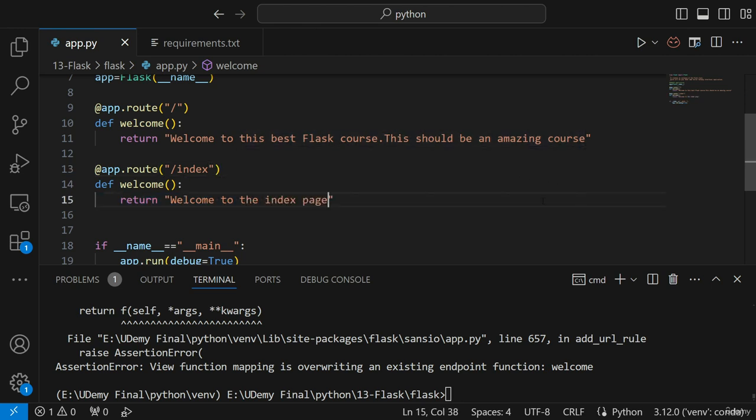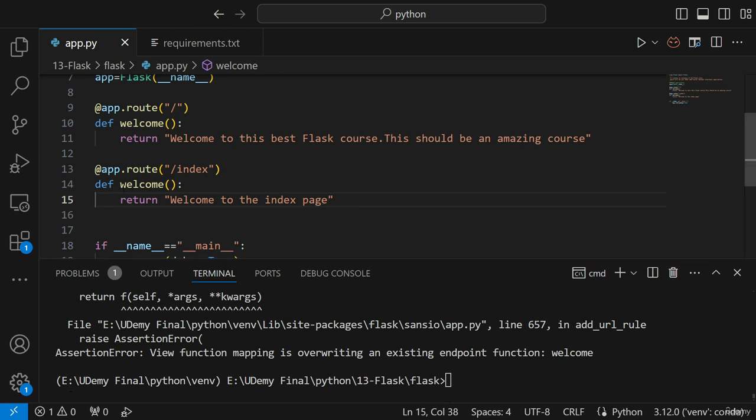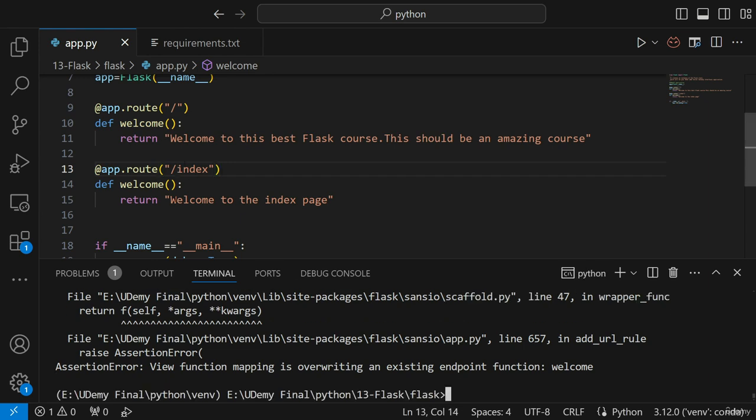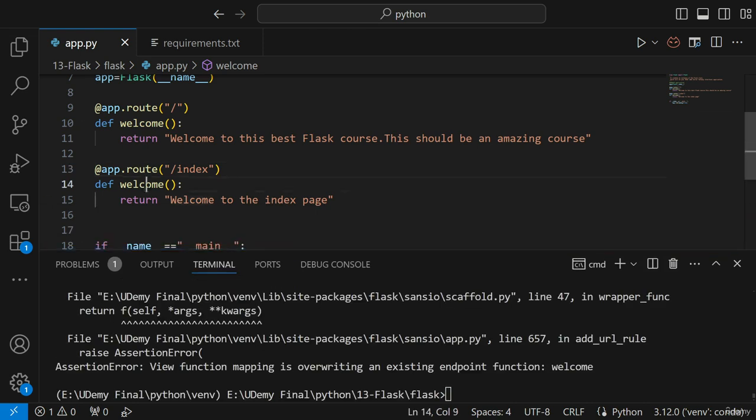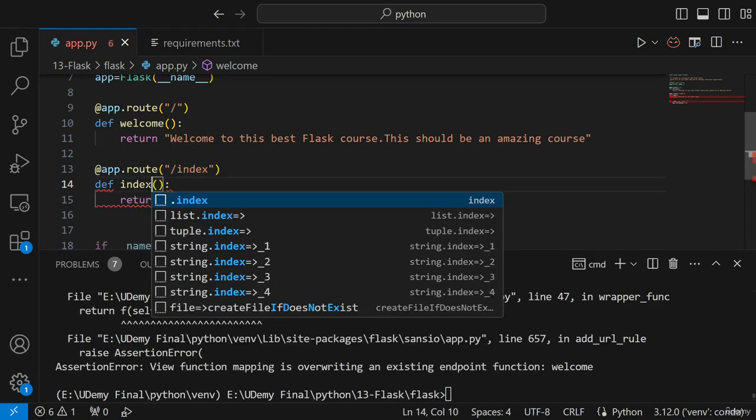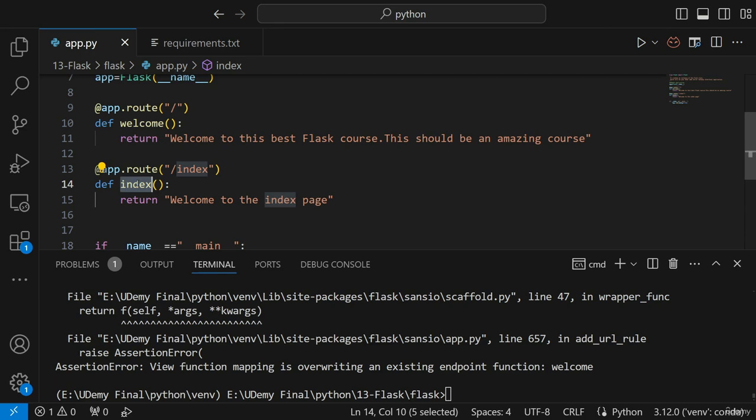And once I save it, again, you will see, let me do one thing, app.route. Okay. It shows some error because the route was the same. Both routes were the same, but I changed it. Now, if I execute it again, you will see I'm again getting an error saying that the function name is the same. Let me go ahead and change it.